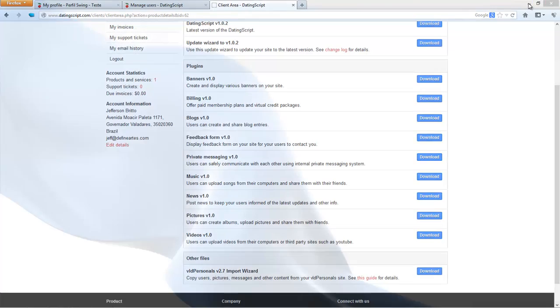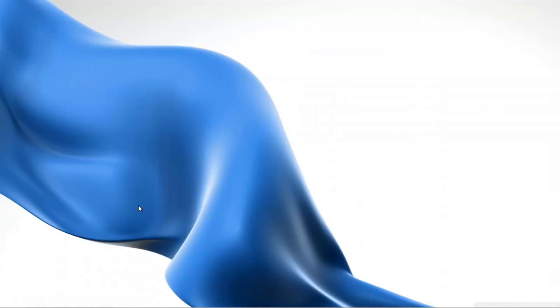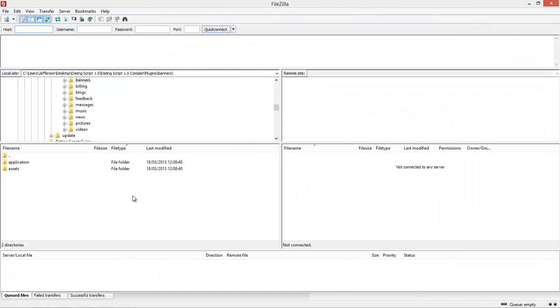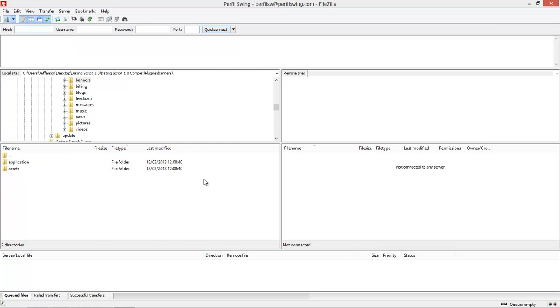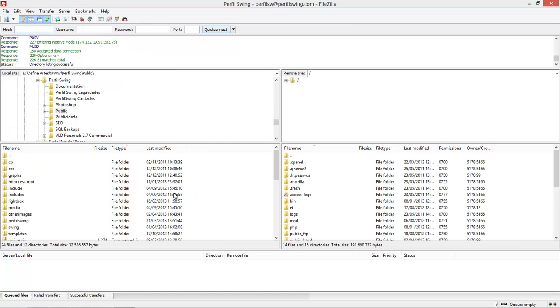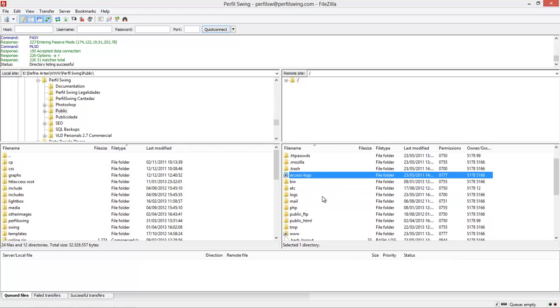For that, you're gonna need an FTP client. I just use FileZilla, which is a really simple and really good client, and it's free. So my account is already configured, so I'm just gonna click on that, and I'm connected. There you go.